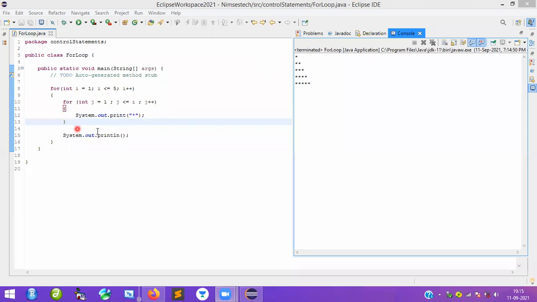This for loop we will call a nested for loop. Basically, this is called the inner loop. This is called the outer loop. So when this inner loop gets executed, it keeps executing until the inner loop becomes false; it will not go to the outer loop.